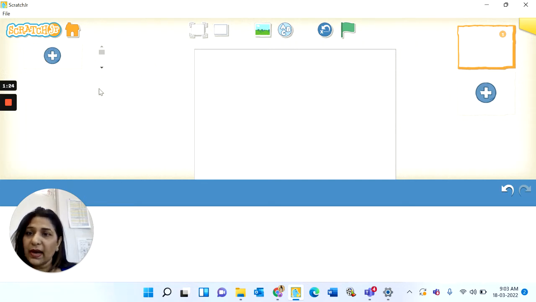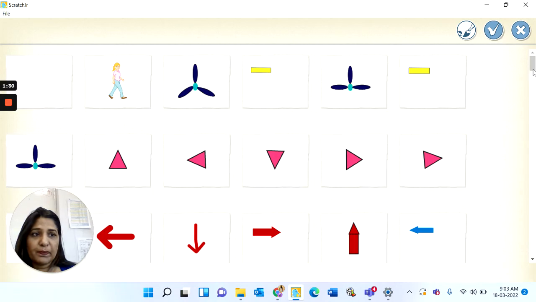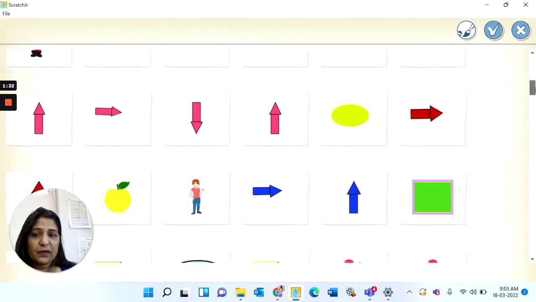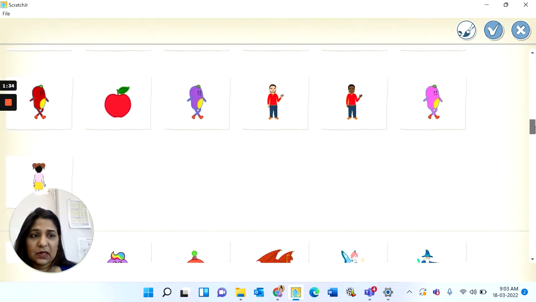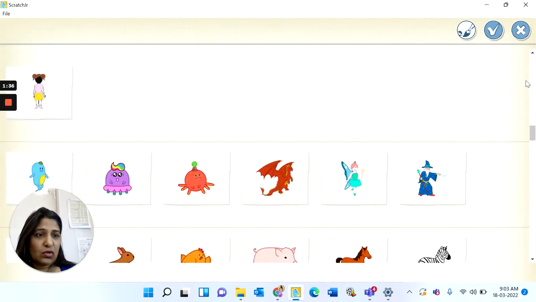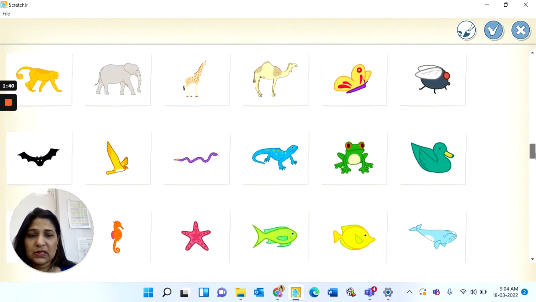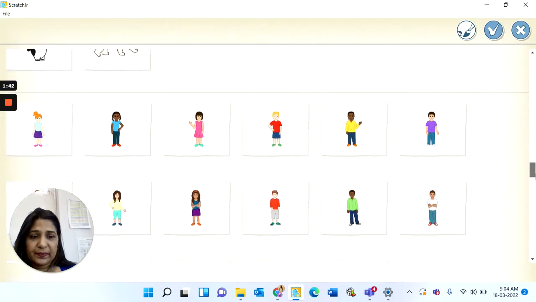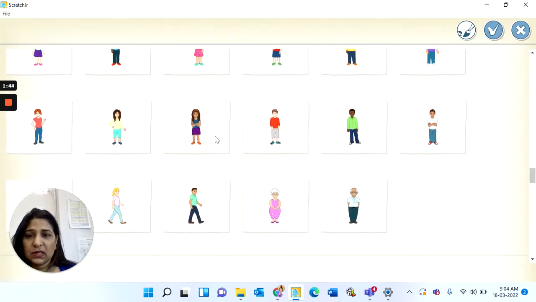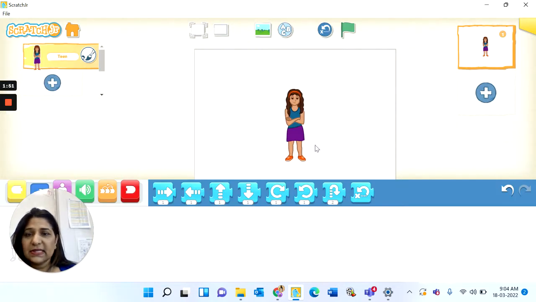To add a new character for a Scratch project, you click on the plus sign and then this opens a library of characters. On the right hand side there's a scroll bar. You can scroll down and you can see the different characters. So if I want this character, her name is Teen, and I press the tick mark here, so the Teen character is added into my stage.